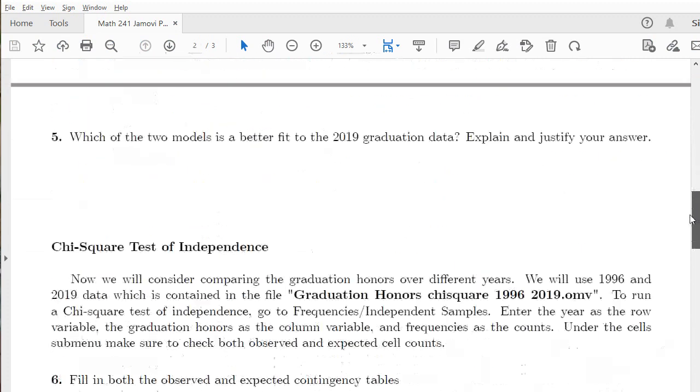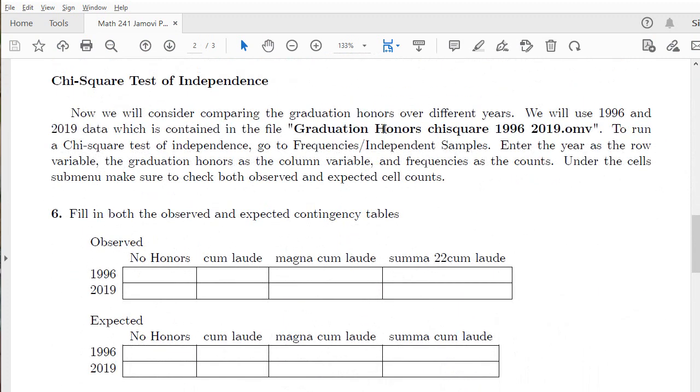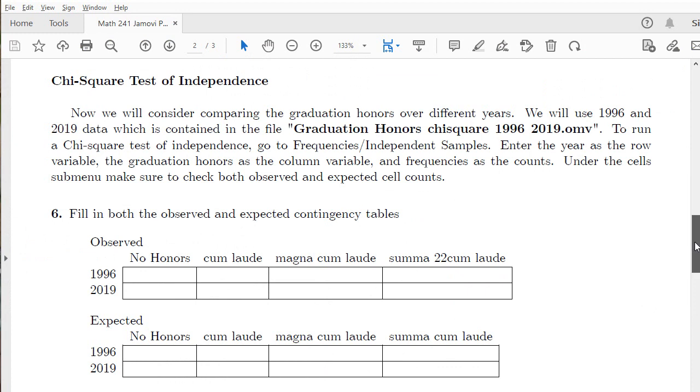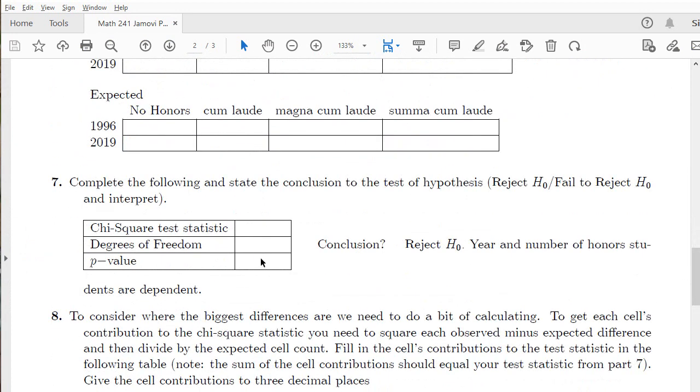And then what you're going to do in the actual project, you're going to be looking again at graduation honors distributions here. You're going to be looking at year versus honors categories. You're going to fill in your observed and your expected from the results here with the data for the problem, not this data. And then you've got your chi-squared, degrees of freedom, p-value, which are going to go in here. And then your decision, reject or do not reject H0, and then what does that mean?